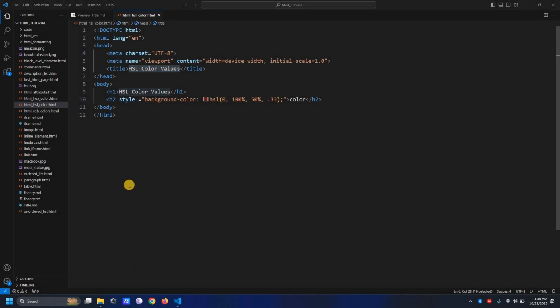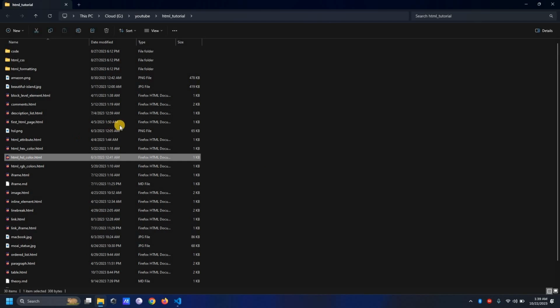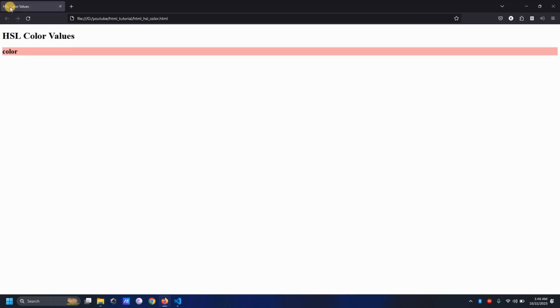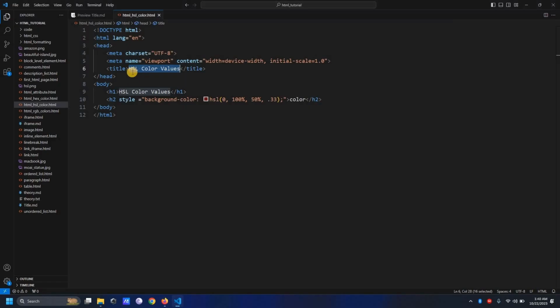So let us visit the file browser and try to open this page, HTML SSL color. So this one, let's double click. Look, here is the title, SSL color values. It is exactly the same as this.